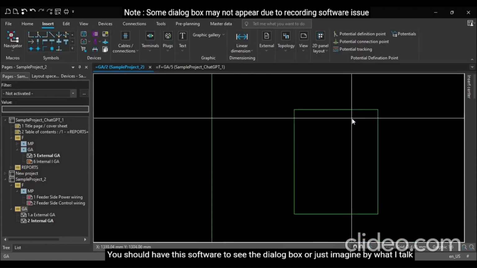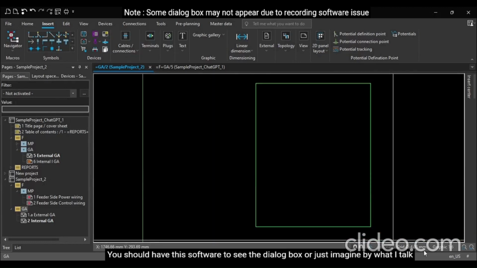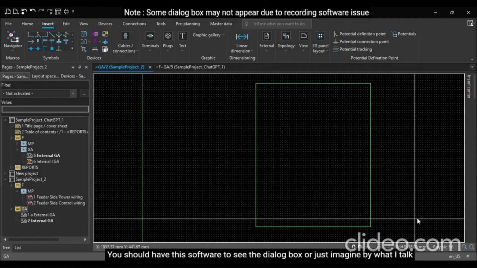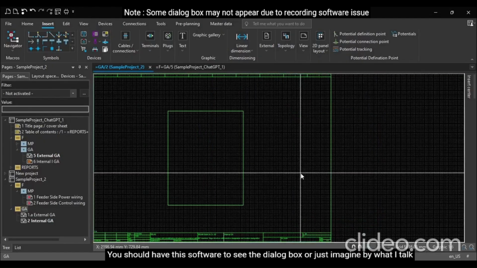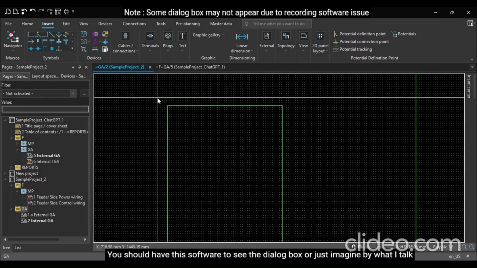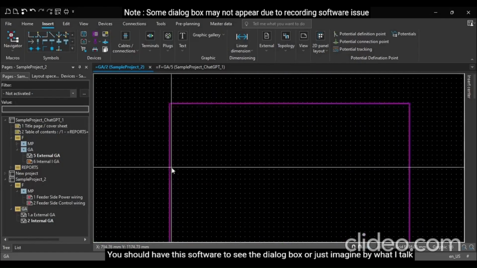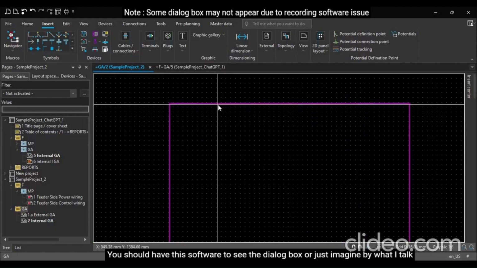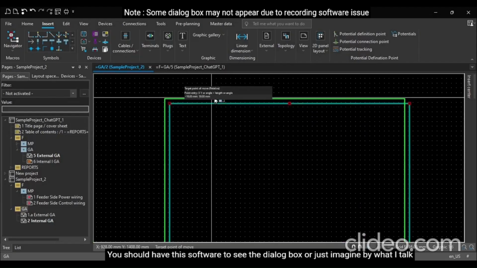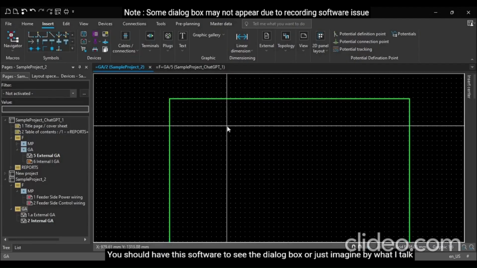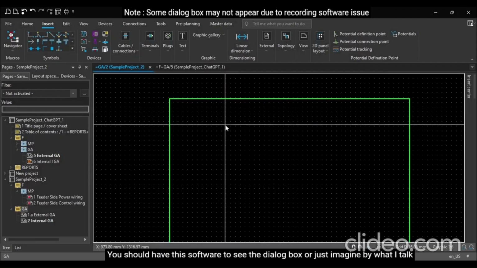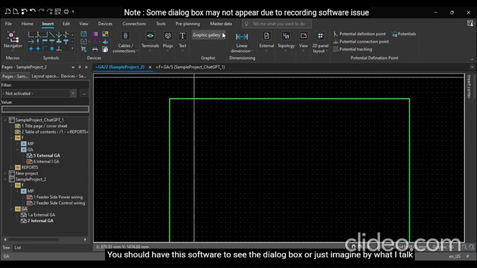Again, I'll go to grid and maybe 16. Okay, I can see the grid. I'll say Alt 3. Now what we have to do here is, we have to have cable ducts, right?